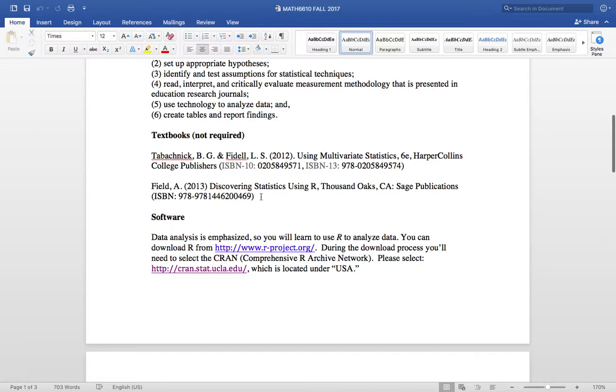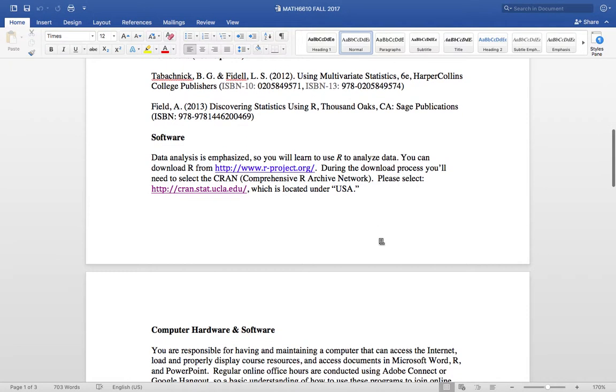Textbooks that I use, in my opinion, these are kind of the 2 Bibles with the little B, obviously, for multivariate statistics and education research. One is Tabachnick and Fidell, and the other is Andy Field. So these are my 2 resources. We will use R. R is a free statistical software package, so go ahead and get that downloaded on your computer. We'll use that to analyze data.